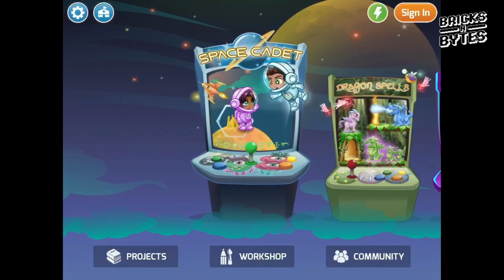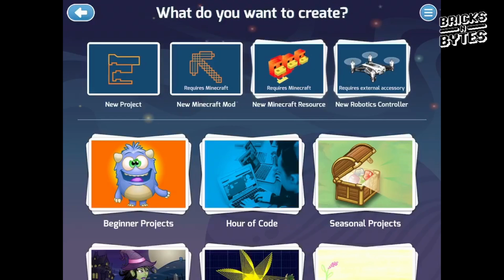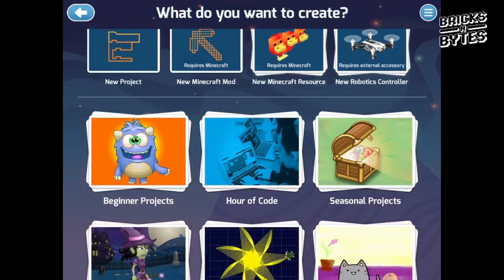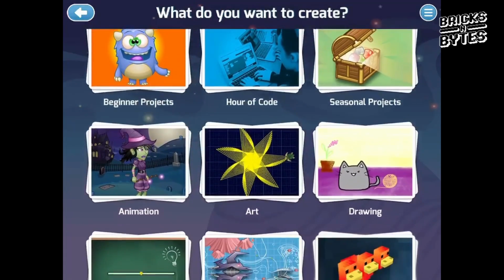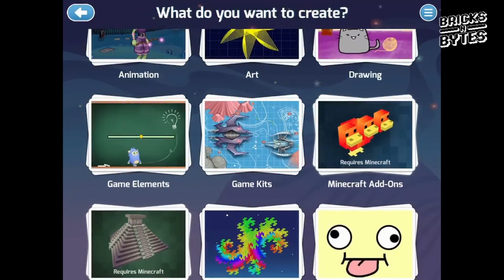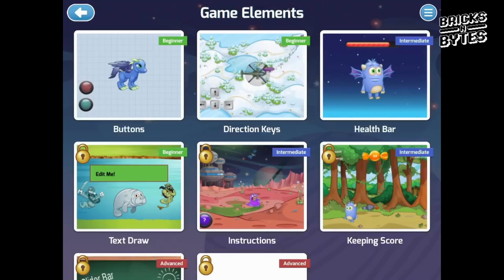Next, we've got workshop down the bottom. If you click on that one, this can pair up with Minecraft, which is really cool if you're into Minecraft. We've had a bit of a look at that kind of stuff here. But what I want to show you is all of these teach you how to create different things. There's one here about game elements. If I click on that one, you can see that it's got a few levels where you can learn how to actually code things that you might use in a game.